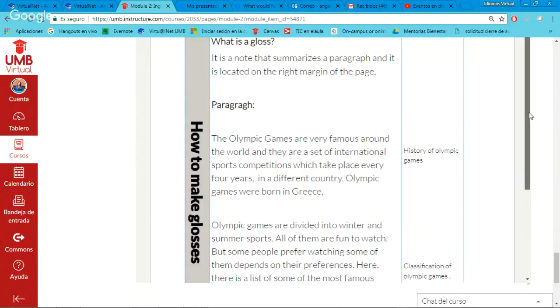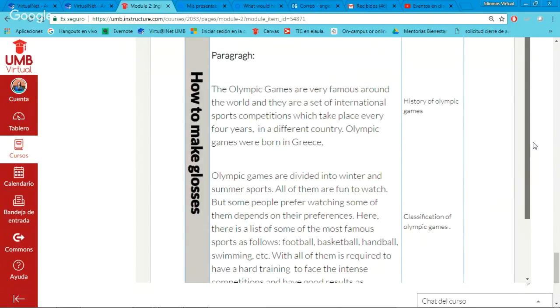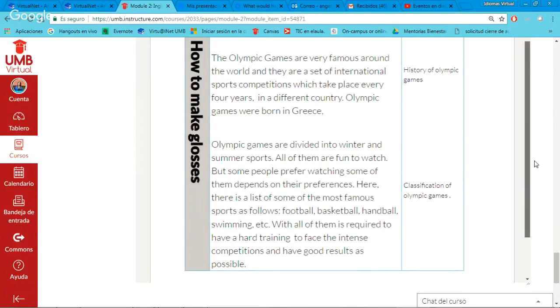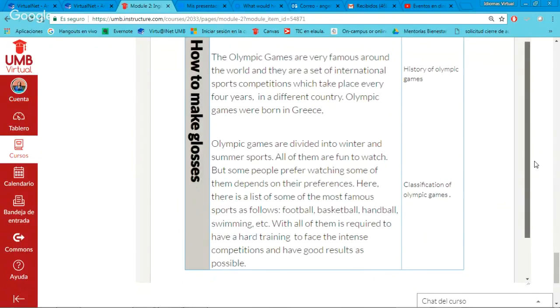The second one, classification of Olympic Games. Olympic Games are divided into winter and summer sports. All of them are fun to watch, but some people prefer watching some of them depending on their preferences. Here there is a list of some of the most famous.